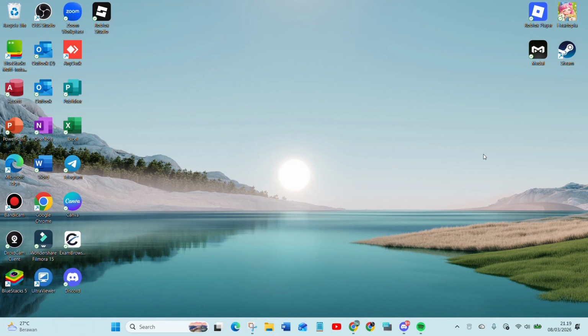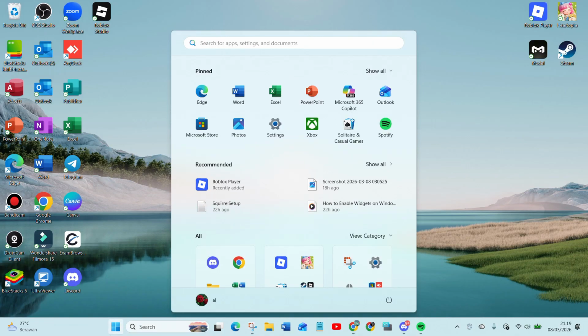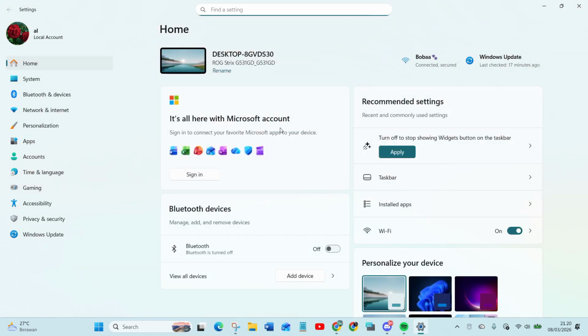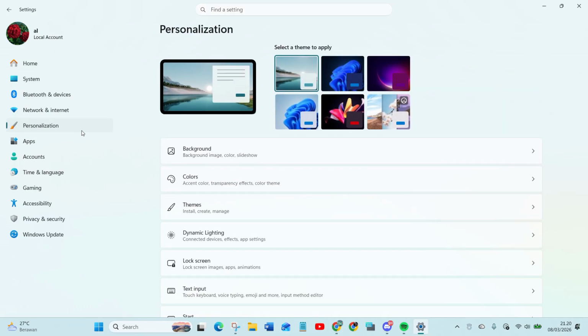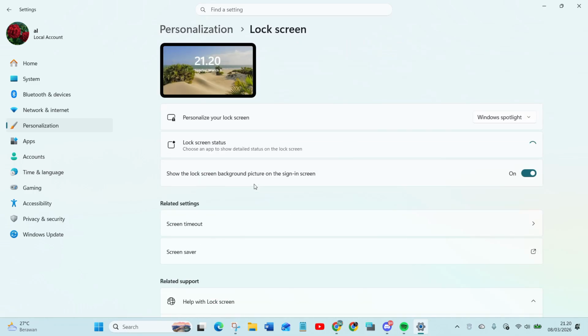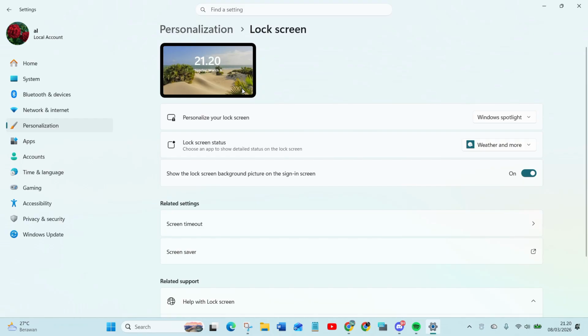It's very simple. First of all, of course, you can go to your start menu. From here, you can go to settings. From settings, you can go to personalization. And you can go to lock screen. So here's your lock screen display.